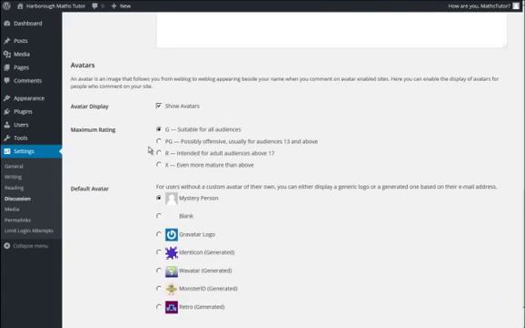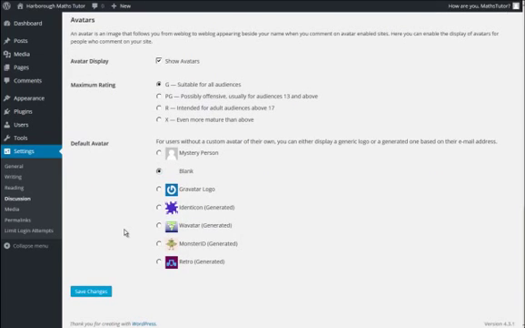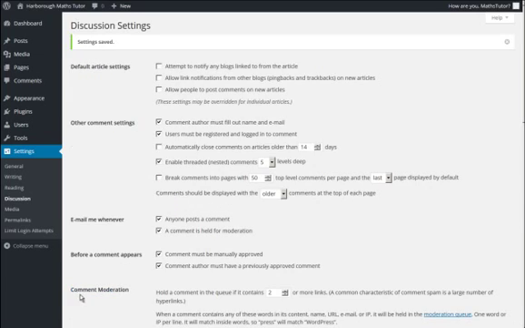Coming down here, avatars. I would suggest that you change the default avatar to blank. Again, for site speed reasons, there's no point loading an image if you don't need to. Just leave it as blank if they don't have their own personal avatar. An avatar is a picture that's attached to their own account that will show, might be a photo of them, that comes up whenever they make a comment on the site. Save changes. That's settings saved.